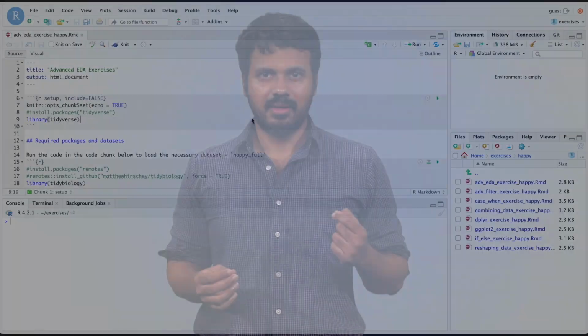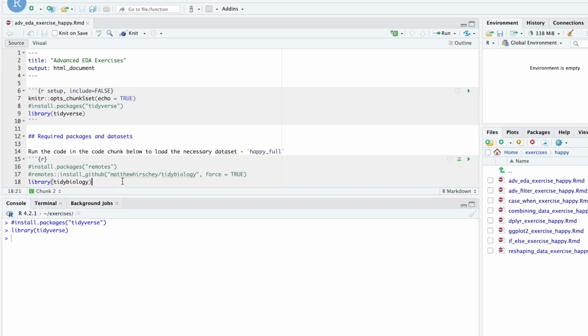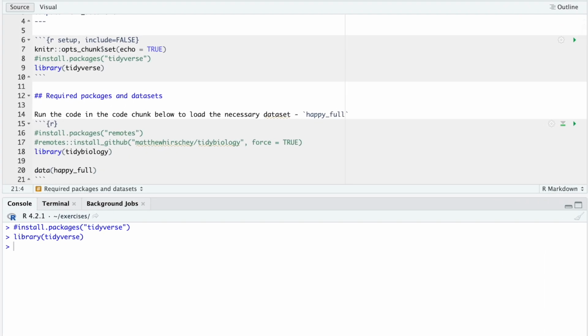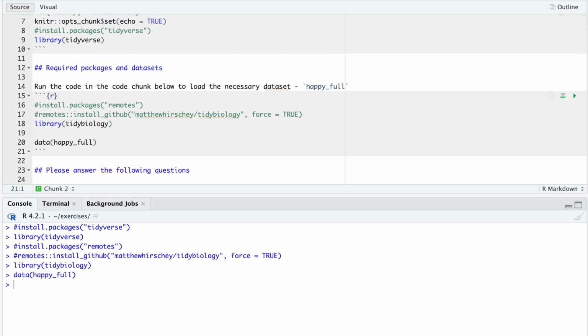Let's begin. The first thing we need to do is install the Tidyverse package, if you haven't already done so, and then load it. For these exercises, we'll be using a dataset called happyFull. Run all the code in the second chunk to load this dataset. After running this code, keep an eye on your console to see if R is asking you for some input.